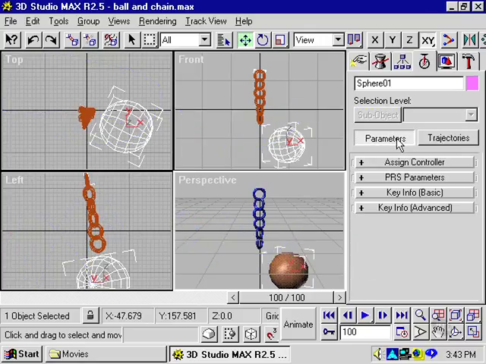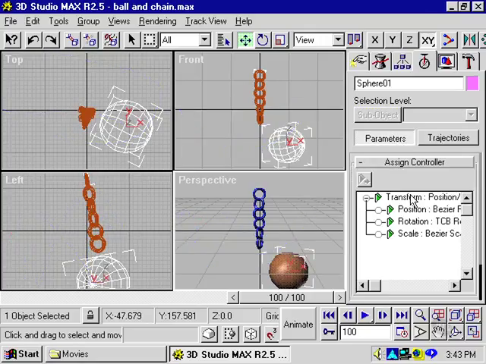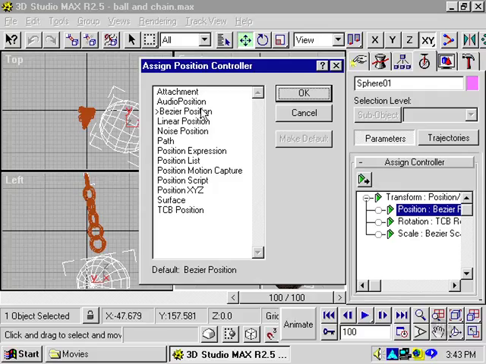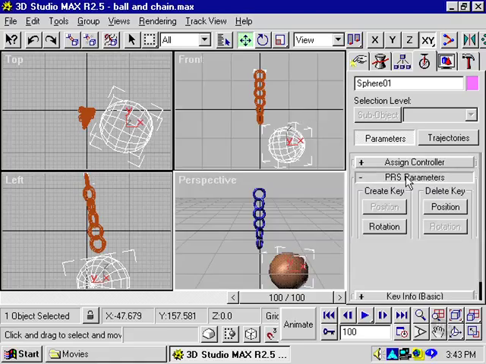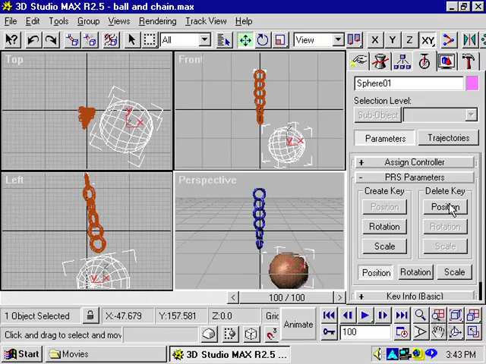The parameter settings let me assign controllers to the transform as a whole or to the position, rotation, and scale individually. I can expand and contract this hierarchy by clicking on the plus or minus sign. If I select one of these, I can click on the Assign Controller button to assign a specific motion controller to that object. The PRS parameters let me create or delete keyframes at any point in time.